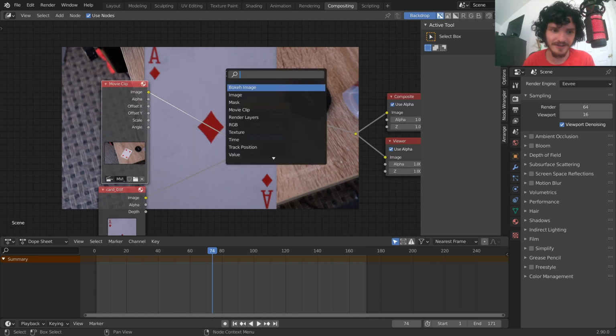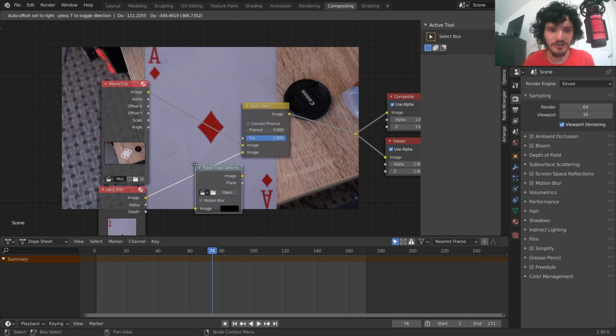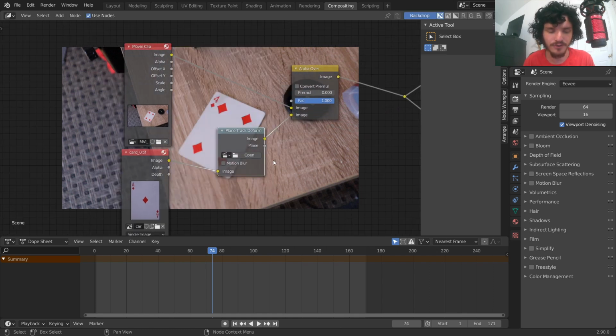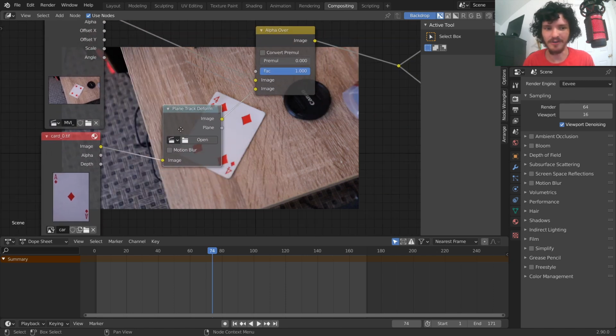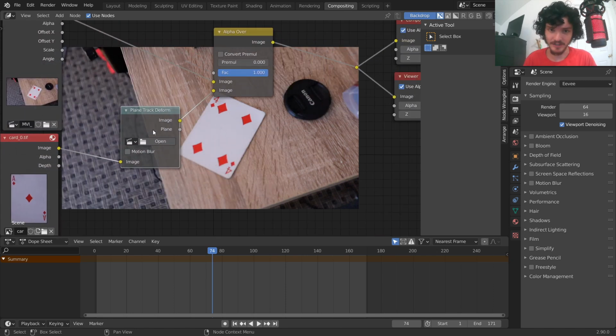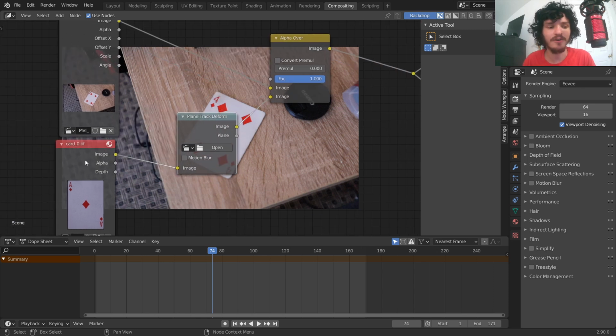Is there a node for that? There is. Look up planar track. You're going to use planar track deform. You just put it through whatever thing you want to be using. And you're going to notice that this actually got rid of our card, and this is because we're telling Blender, take our image and send it through this planar track deform, but it can't do that if we don't tell it what track to use.